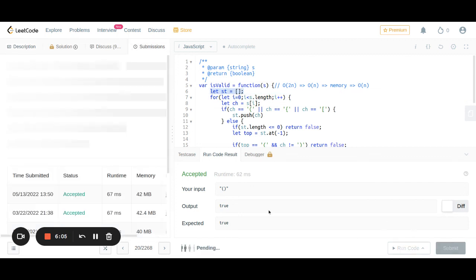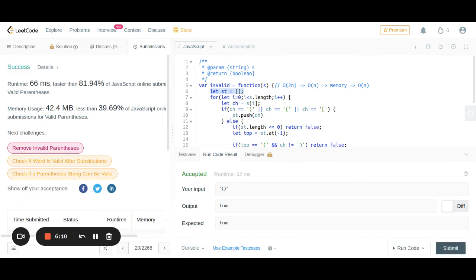Let's try to submit this problem. So it is accepted. Very good solution. Okay, thank you guys.